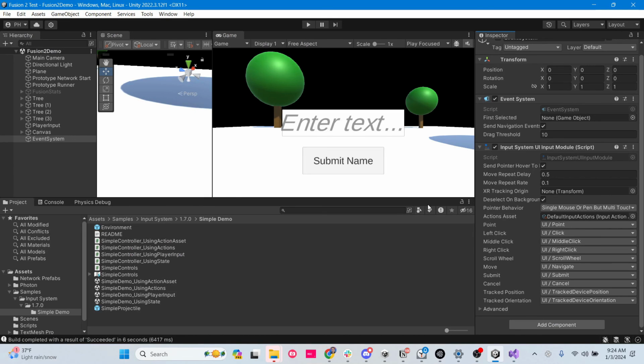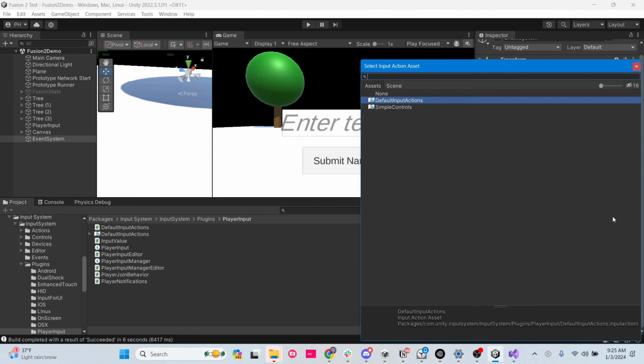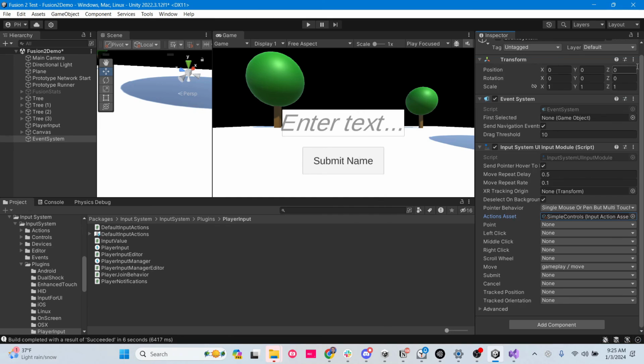One more thing before building and running. I just did a quick test and I couldn't click on my inputs anymore. It's because this input system is looking for the input actions asset, default input actions, which is the one I probably should have used when I set this up. We're going to see if switching to simple controls works, but it might not because I don't know if UI is set up for it. So I'm going to test this real quick.